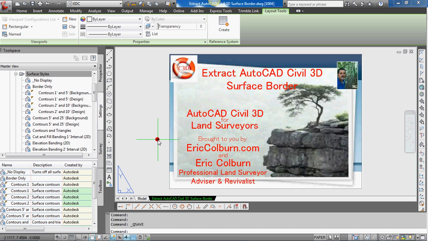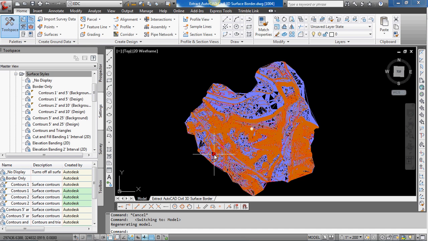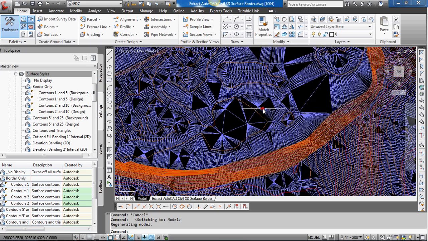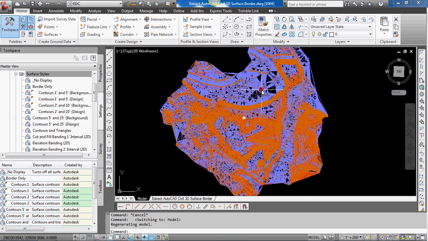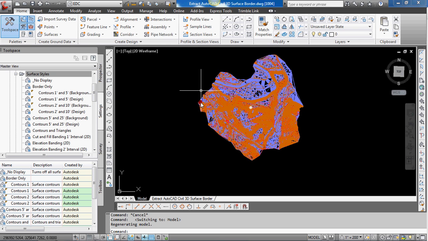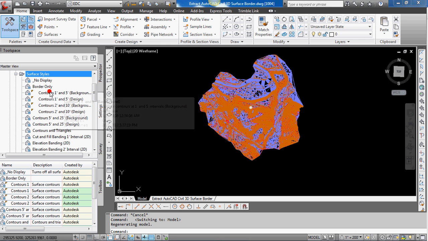I will show you how to extract the AutoCAD Civil 3D surface border. So you can see I have a surface here, a little over 100 acres, and the style that's being applied to that surface is showing 1 foot and 5 foot minor and major contours, and the triangles or TIN is also turned on. So I want to turn off the TIN and then turn on the surface border so you can see what we're working with.